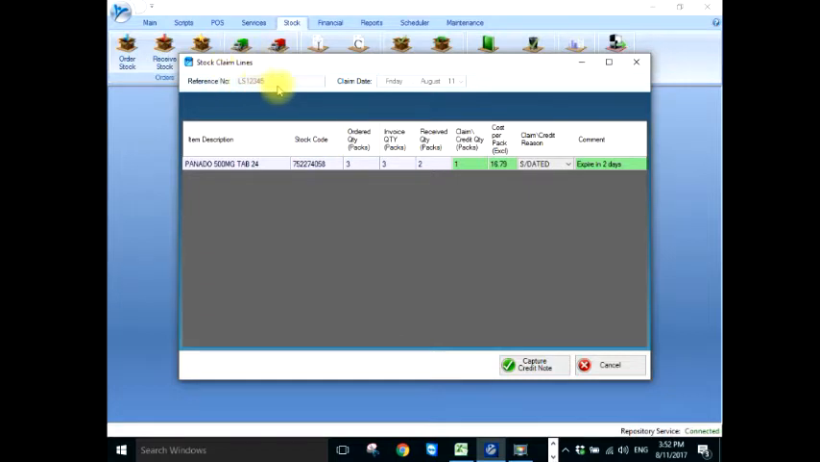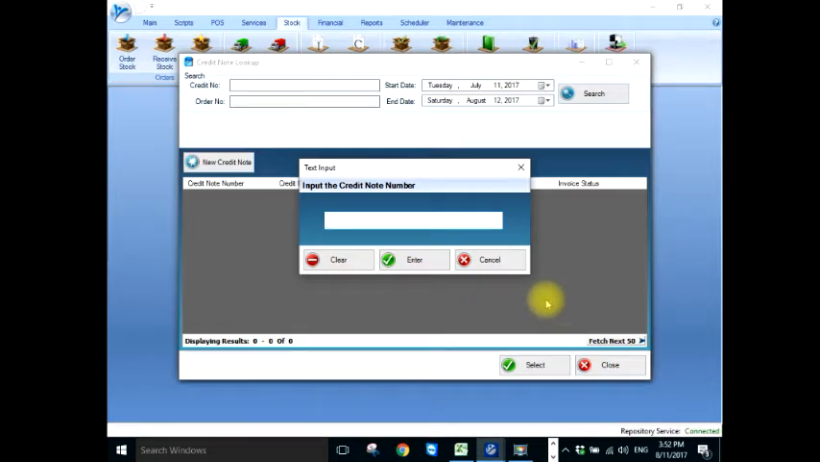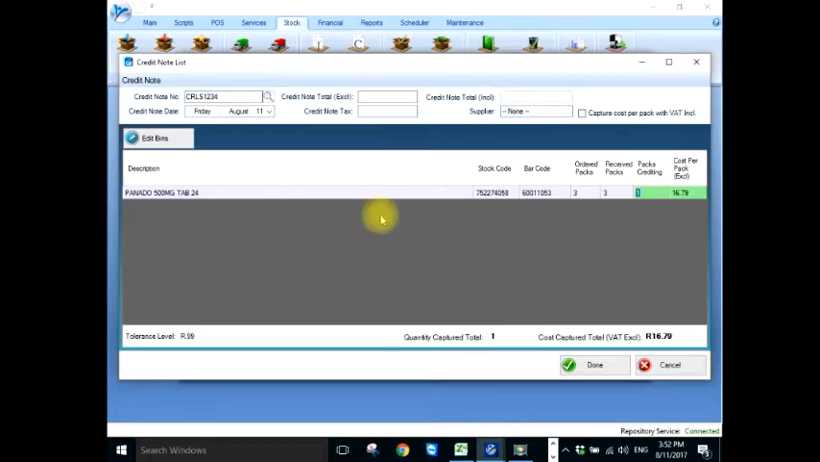There is our claim. We cannot change anything in the reference number because that was entered when we created the claim. And all that we need to do is to complete our credit note. So we click on the Capture Credit Note button. We enter the credit note number. And we continue. The Panado, 1 packet, cost, everything is there.